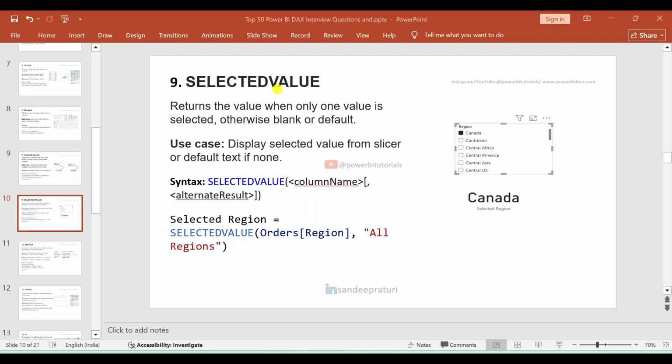Ninth DAX function is SELECTEDVALUE. This is a very important DAX function. I have personally used it in many of my reports to display the selected value as text in the visual title. It returns the value when only one value is selected, otherwise blank or default. Use case: display selected value from slicer or default text if none. This is the syntax, SELECTEDVALUE. It supports two parameters, column name and alternate result.